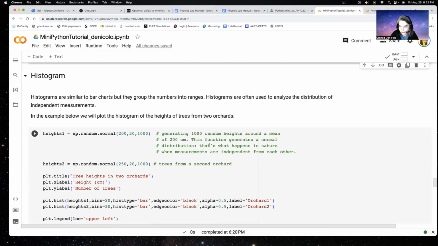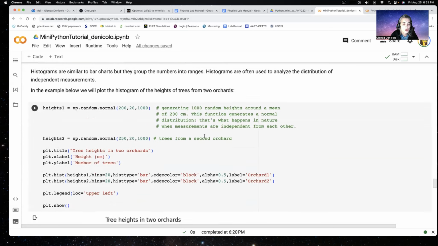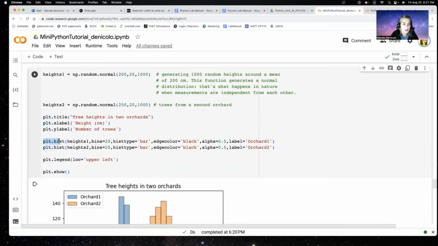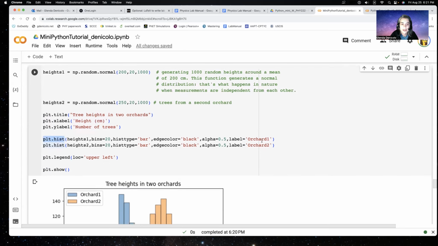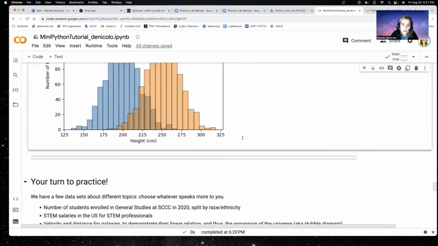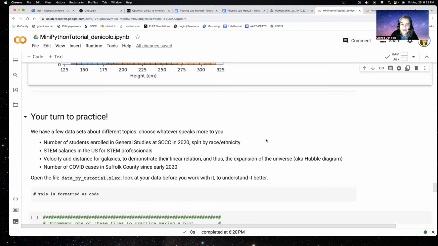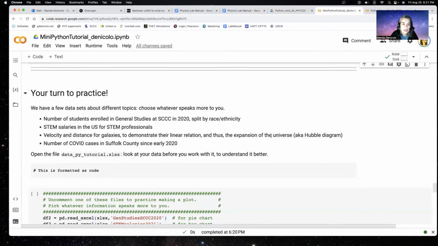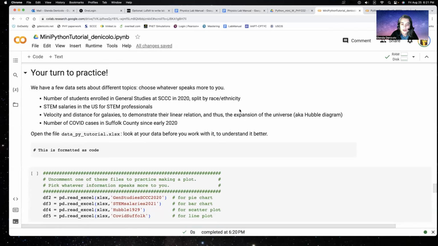Histograms. In science, we are often asked to do histograms, so it will be plt.hist. The thing about histograms is that you need to prepare the data before you plot a histogram. You can read more about it. So as I say, here is your practice, your turn to practice.